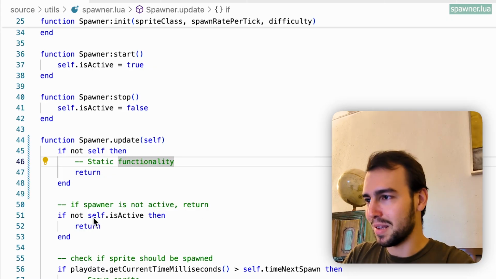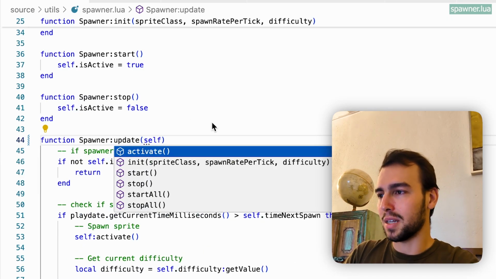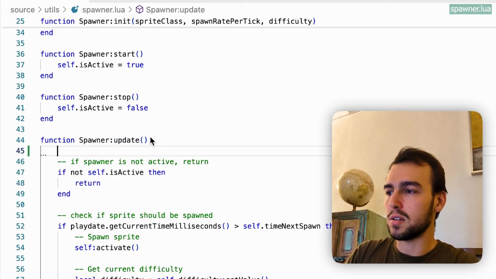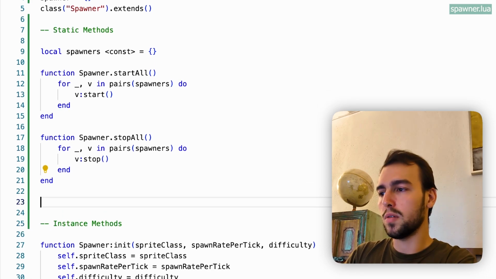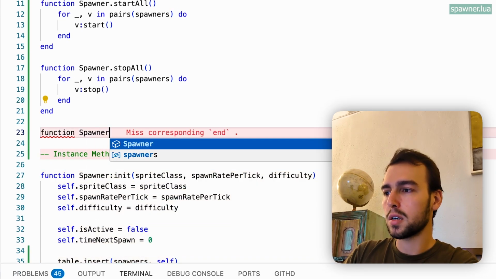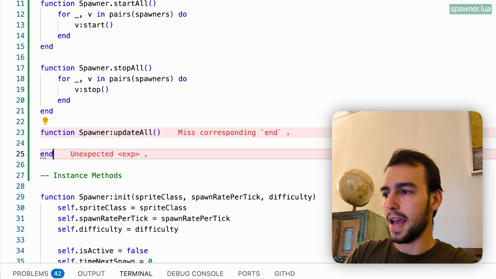You know what? No. I'm going to keep it simple. Not going to throw you guys under the bus in case it complicates things. So we're going to put it back to spawner colon update. And then I'm going to do function spawner colon update all, open close brackets, and then end.